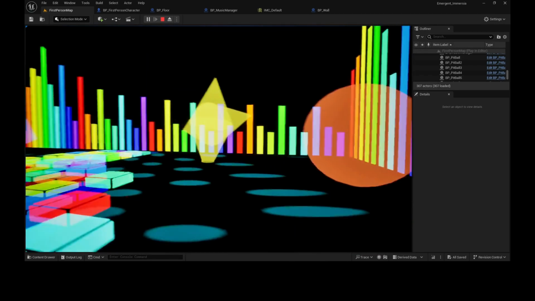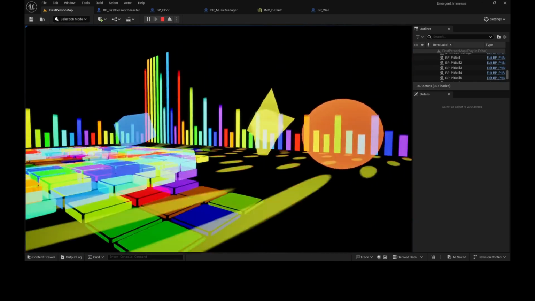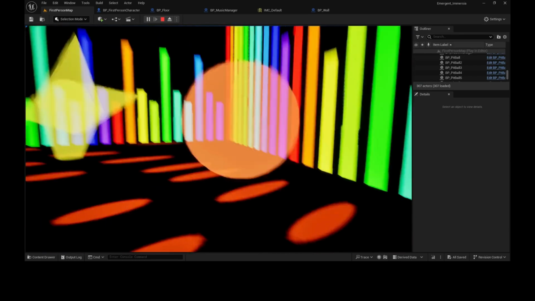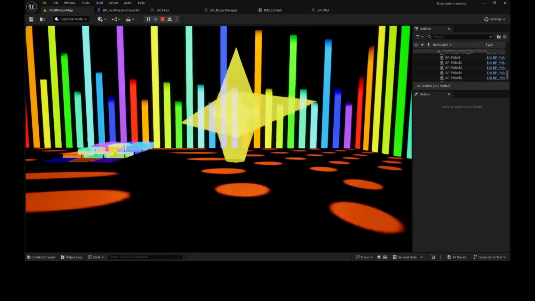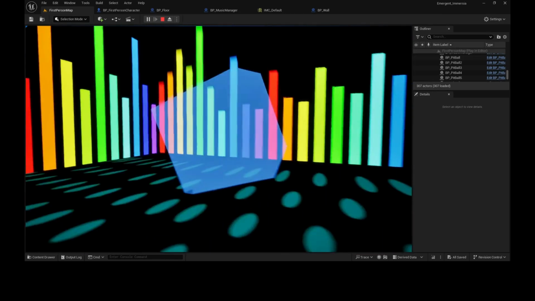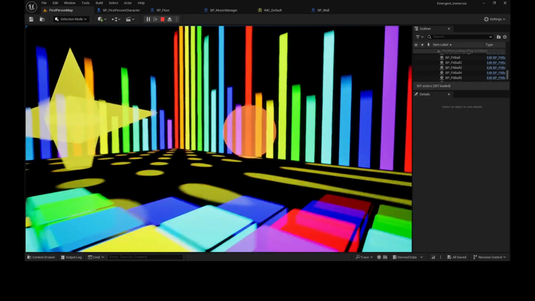These floating shapes here have 2 functions. They both pulse with different frequency bands of the song. This sphere pulses with lower frequencies, with the bass. This star pulses with higher frequencies. And this cube also pulses with lower frequencies, however it has a different function when you cross over into it.